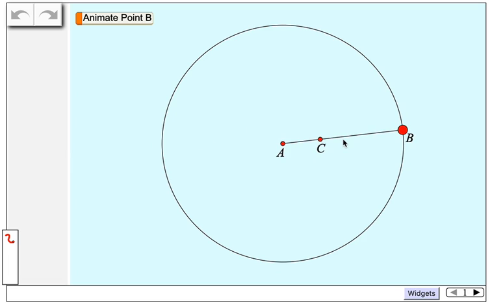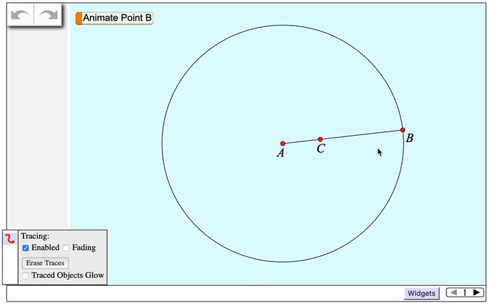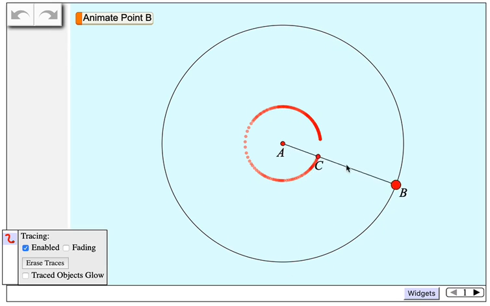Now you can imagine this, and after you do, we can actually trace the path of point C to observe it. So here we have the trace widget, and I'll tap on that, and I'll tap on point C to enable tracing for that point. And now when I drag point B, we can see that point C traces a circle.